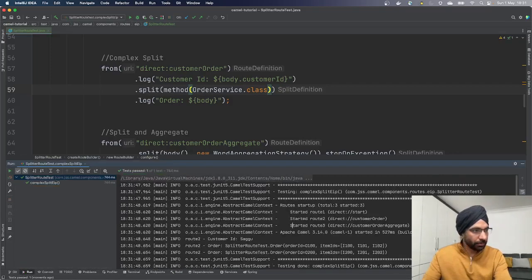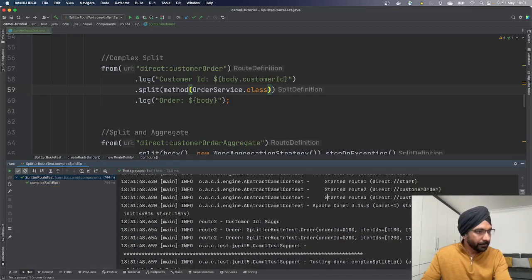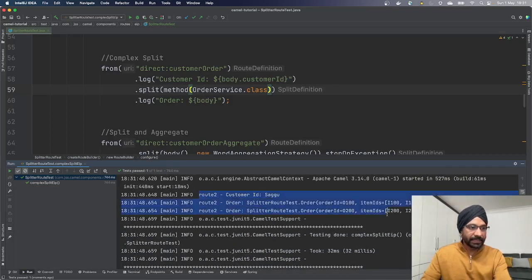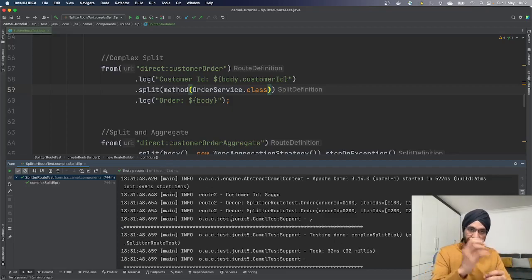All right, if I zoom in a little bit for you, you can see we have the exact same behavior. I am printing the customer ID at line number 58, you can see above, and we did a split, and then I am printing the body at line number 60, which you are seeing over here. So we got a complex object, we printed the header, and then we were able to split some part of that message. So at this point, you have seen how you can split a very simple message and a complex message.